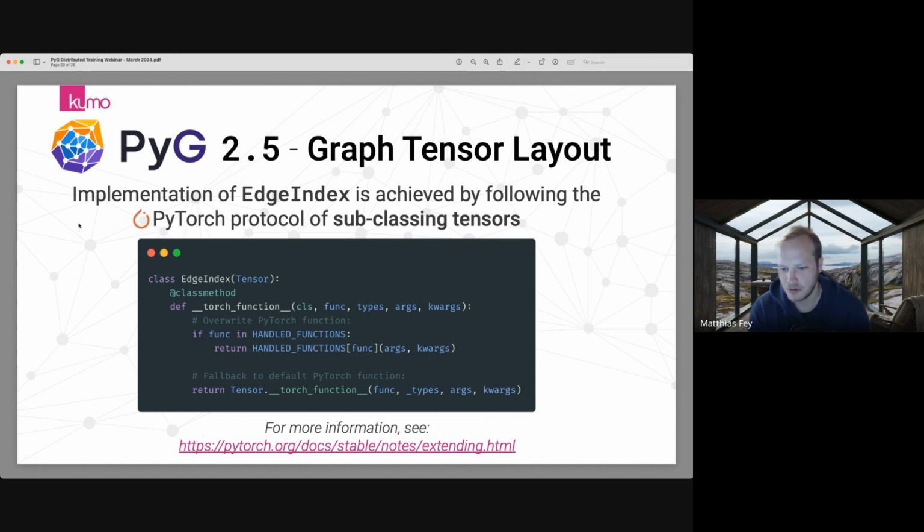For more information, there's a whole PyTorch tutorial on that. I just thought it's super cool to share here because PyTorch now provides a super clear way to inherit from a PyTorch tensor. You can see in this example that EdgeIndex really inherits from a tensor class. All the different functionality and how different PyTorch functions are overridden is handled by this __torch_function__ method. That means that all PyTorch functions, when you call them, will go through this single entry point. If you have a specific function that you want to override, you can simply handle that inside this __torch_function__, or you can just fall back to the default PyTorch function.